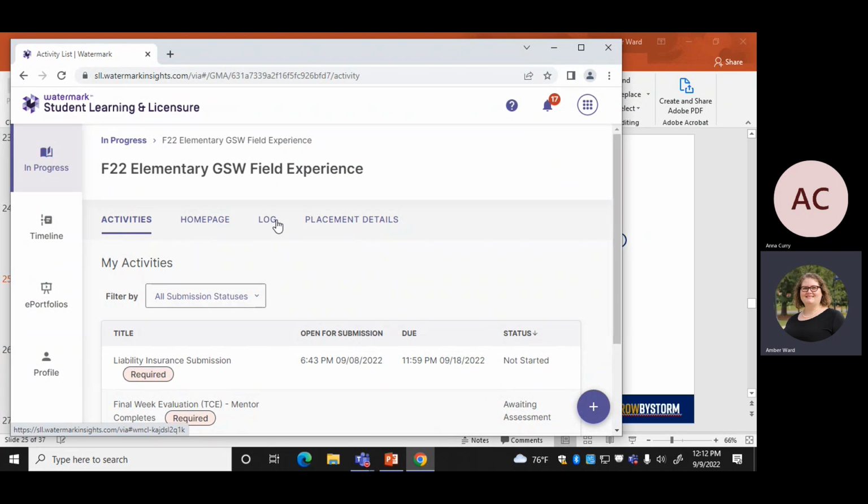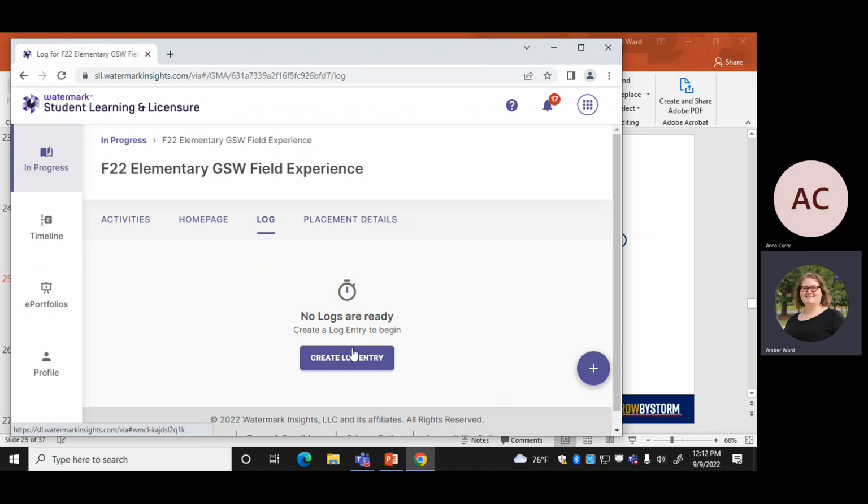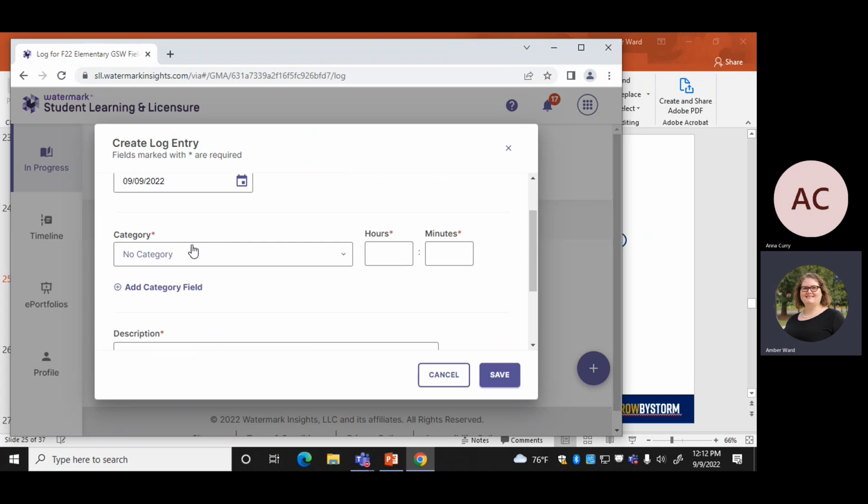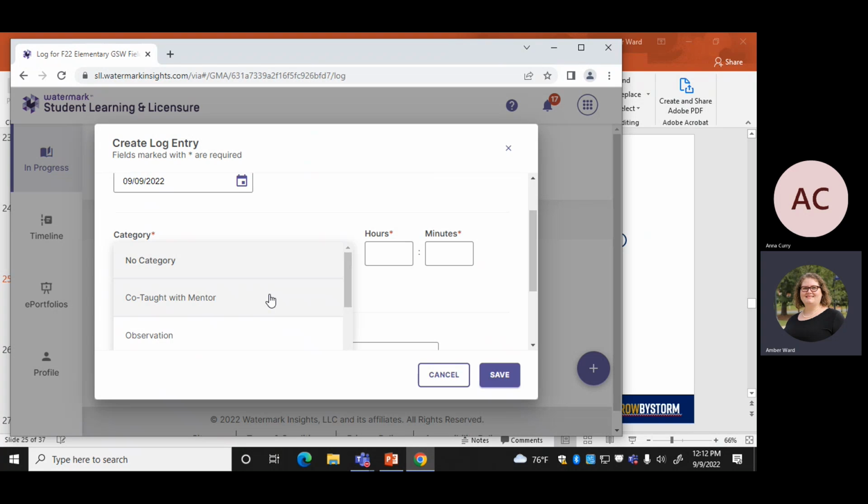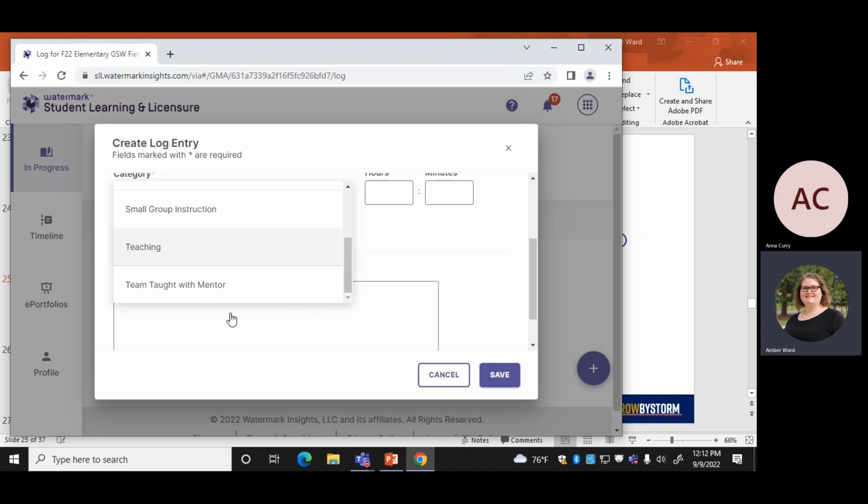The website may have changed this a little bit. I think the log used to be on the right side, but now it's here. So you'll click log, and when you go in to create a log entry, you'll have to choose a category. I'm pretty sure y'all did this. If you are doing some co-teaching with your mentor, you can choose that. If you're just observing that whole day, choose observation. If you do pull a small group of kids and do small group instruction, you can choose that. If you teach the whole group that day, then you can choose teaching. Team taught with mentor is basically the same thing as co-taught with mentor. So those are your options for your category.